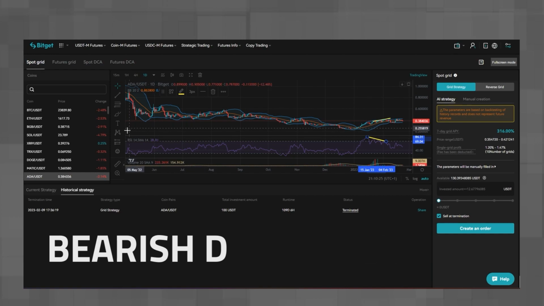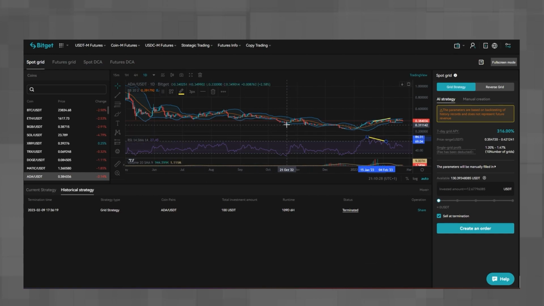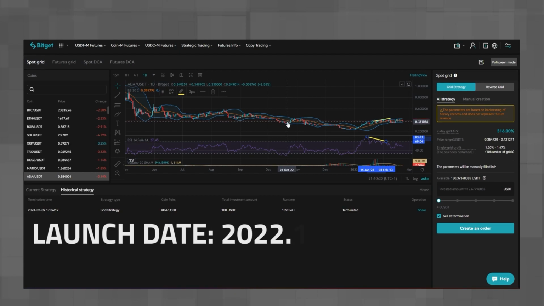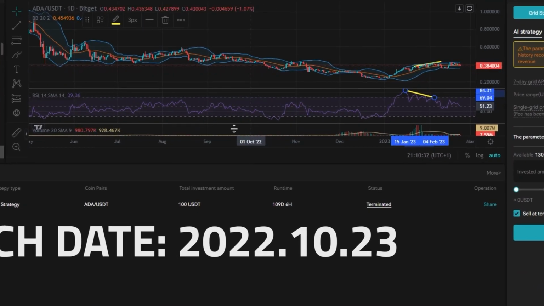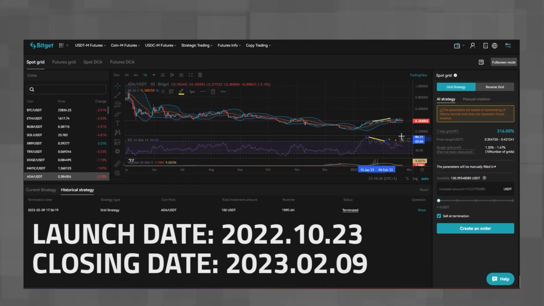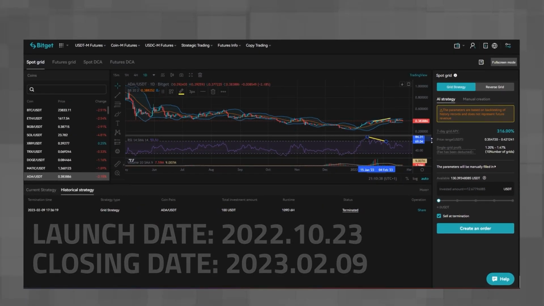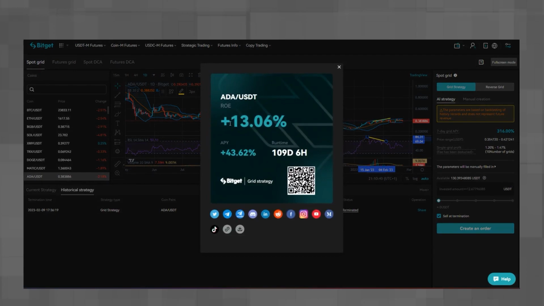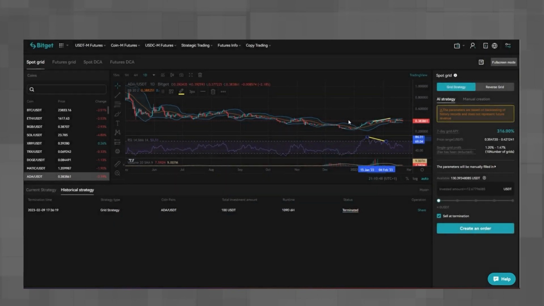Just to give you an idea, I launched the grid for the previous video on October 23 and it was running for a solid 109 days. It was closed eventually on February 9. During its operation, it generated 13% in profits, which equals 43% APY, which is not bad at all, especially considering that the price of ADA has not moved a lot. Now, that was the past.